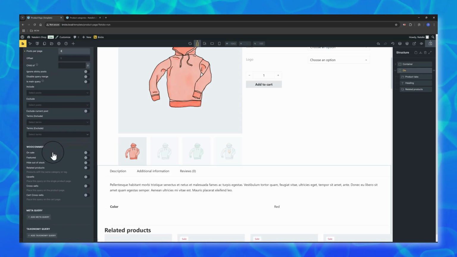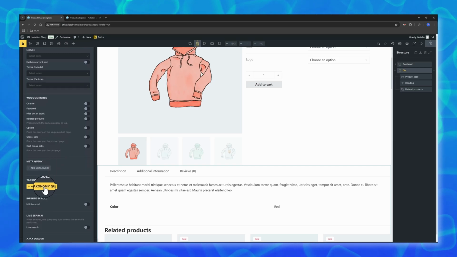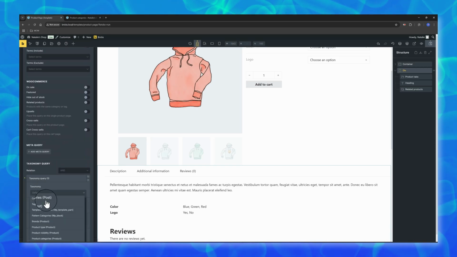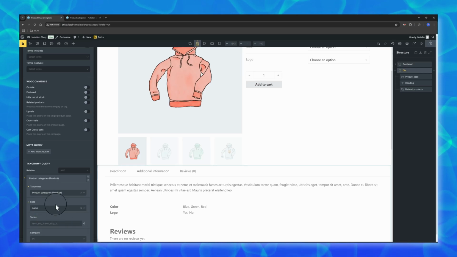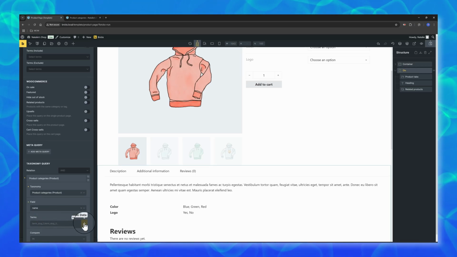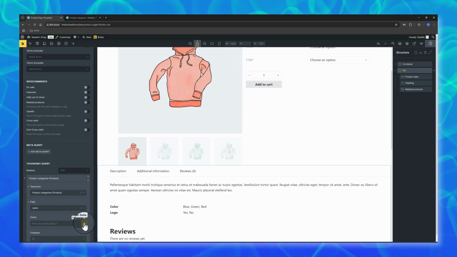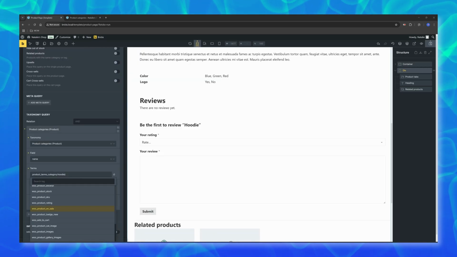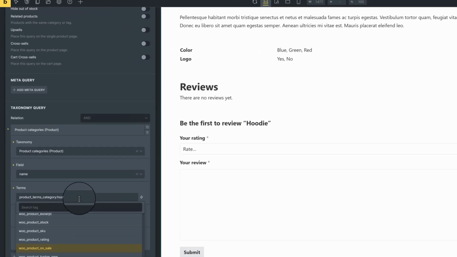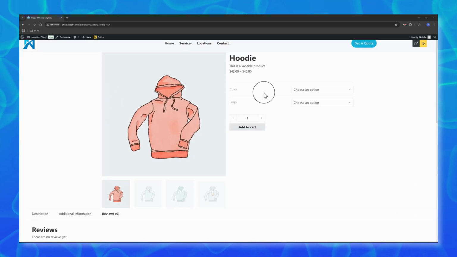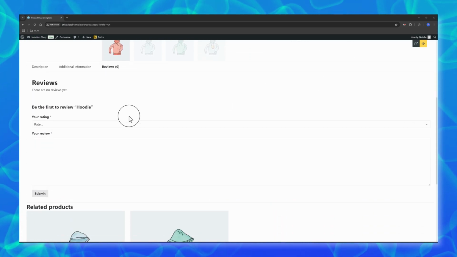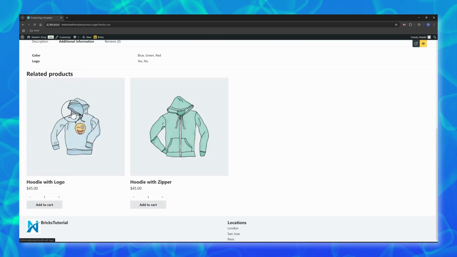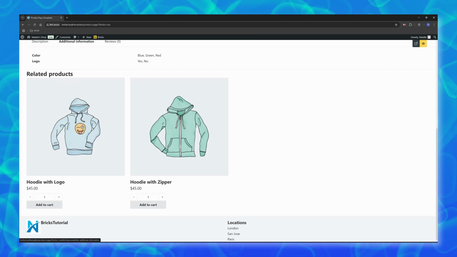Scroll down until you find the taxonomy query. Next taxonomy, choose product categories. The field is set to name and the term is set, and you can do this dynamically. And find product terms category hoodie. And so this is how it looks like. My product page design and the related products is set to hoodie category.